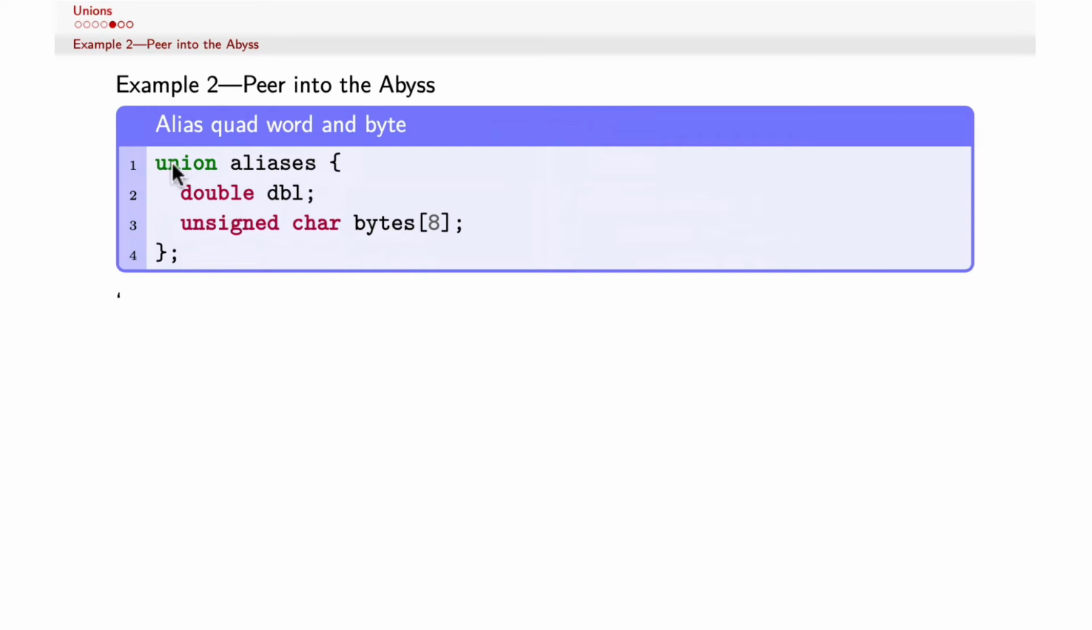So I've defined a union called aliases because the two elements of the union, as always, are aliases for each other in terms of overlapping each other in memory. And I've got a double called dibble and an unsigned char called bytes that's 8 bytes wide. That's an 8-byte array of chars. And the double, of course, we know is also going to be allocated to be 8 bytes. So these guys are going to overlap one another in memory exactly.